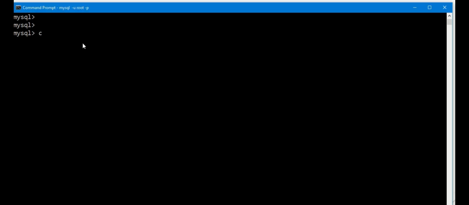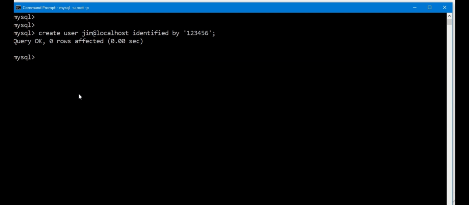So the command is create user. The username is, let's assume, Jim. Host name is localhost. Jim is the username, localhost is the host name. And I need a password. So you just write identified by, and write the password within single quotation. So the easy password is 123456, and then a semicolon. So the user is created.